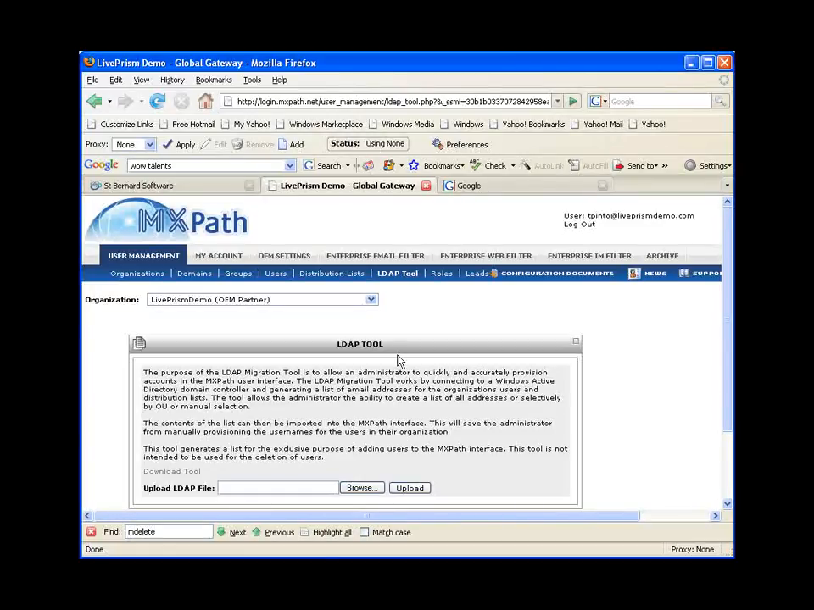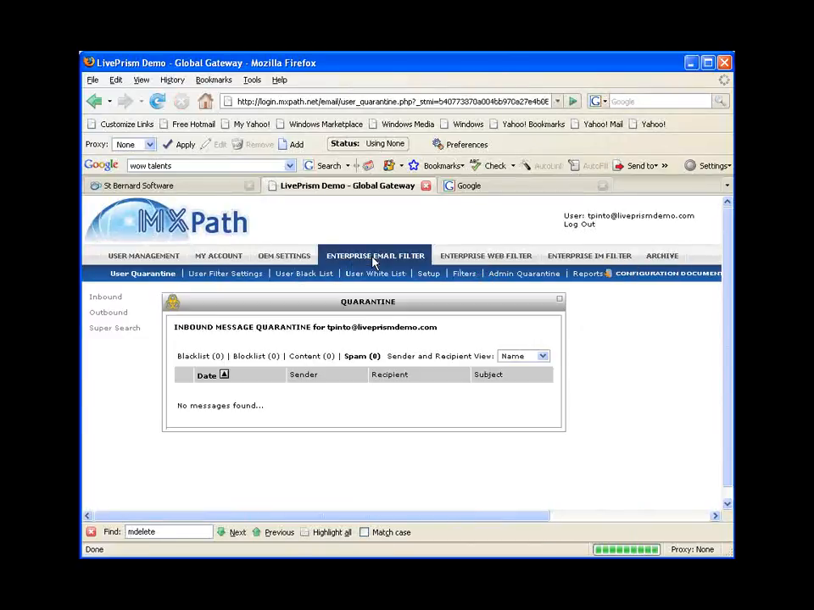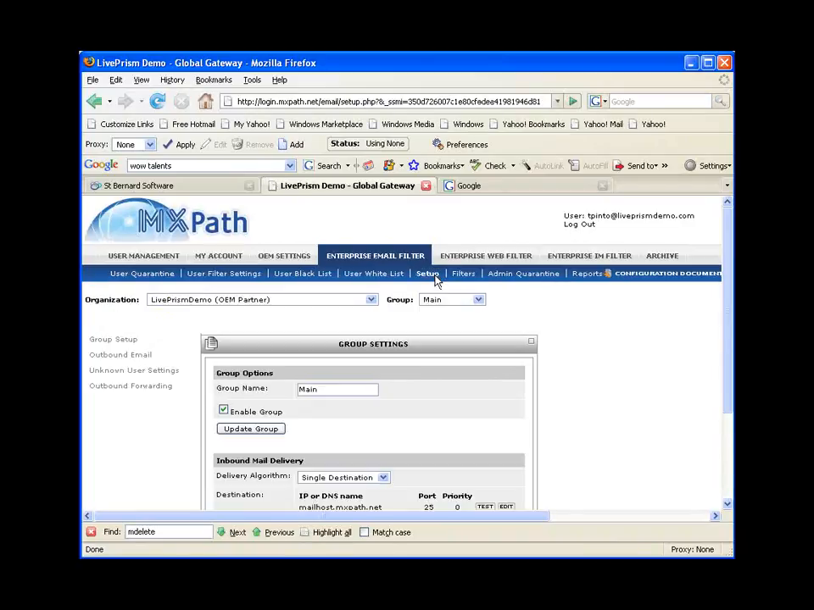I want to take some time to talk about the unknown user settings. The unknown user settings gives you another way to automatically create user accounts. Navigate to Enterprise Email Filtering, and then Setup, then the unknown user settings.